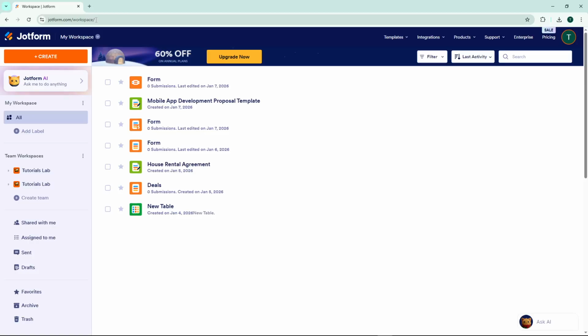Welcome back, everybody. Today, I'm going to teach you how to summarize entries from a field in Jotform Tables. This is incredibly useful when you need to visualize data from your form submissions, whether you're tracking survey responses, inventory counts, or any other information you've collected.